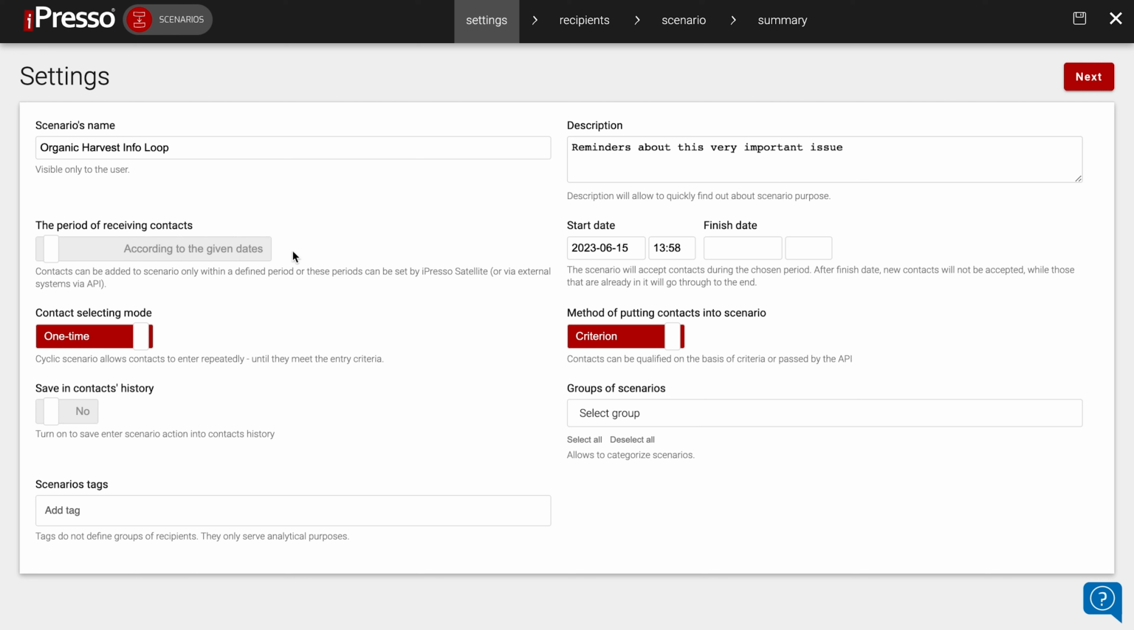We will use the latter option and set the start date. You don't need to set an end date. In this case, the scenario will work until you manually turn it off. In contact selecting mode, you have 2 options, one-time and recurrent mode. Here you decide whether you want contacts to enter the scenario only once or repeatedly, as long as they meet the criteria.